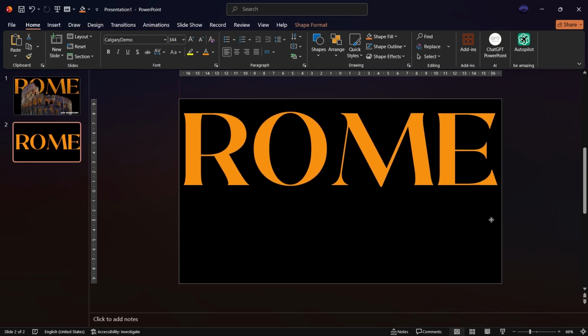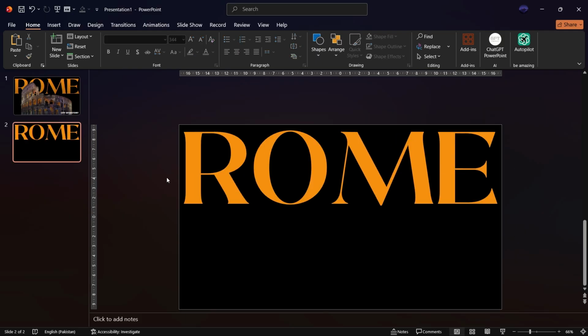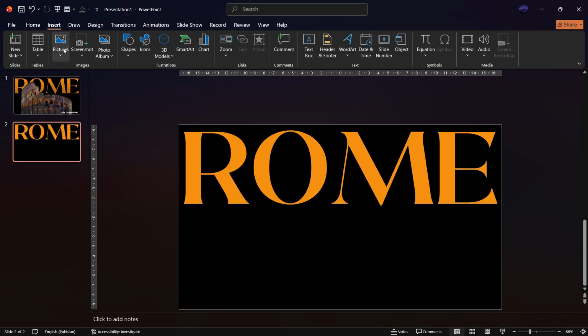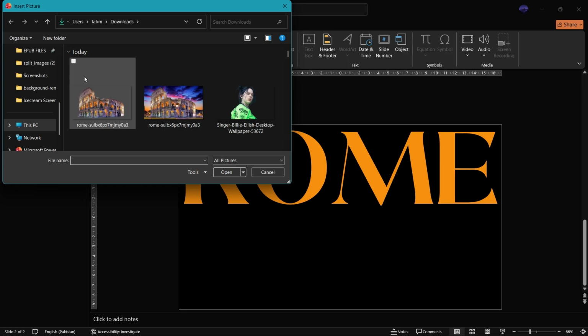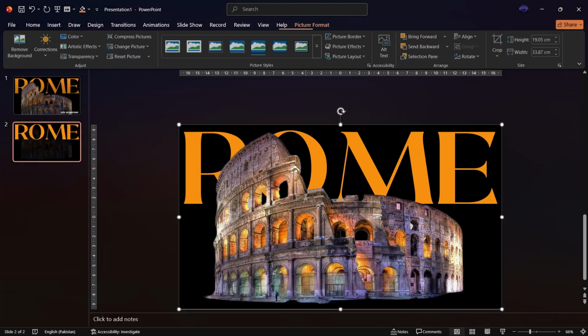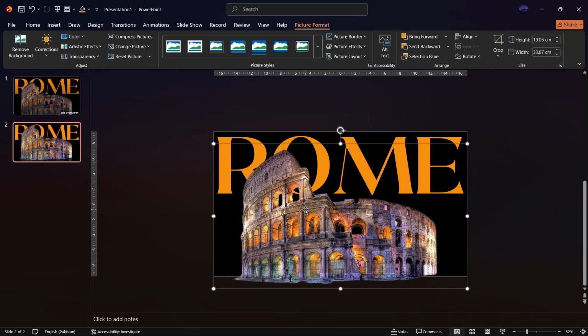The next thing we have to do is just put it upwards, and then I'm gonna go to the insert tab, and from here I'm gonna go to pictures. From here I'm just gonna insert one image of whatever the image I want to use in my template. Let me just move it a bit downwards.